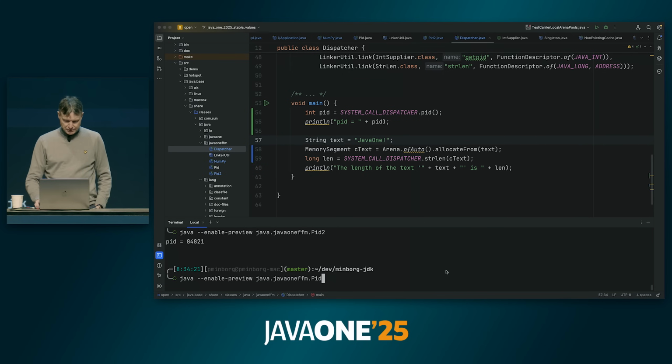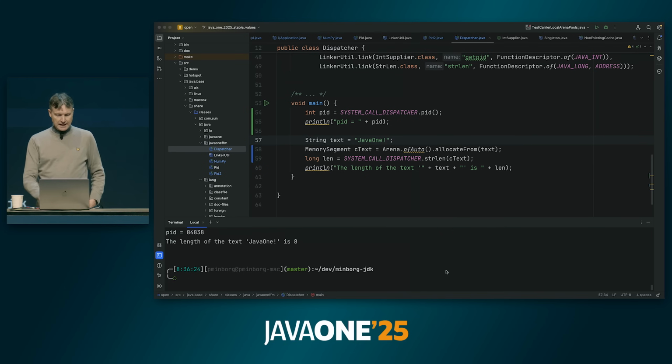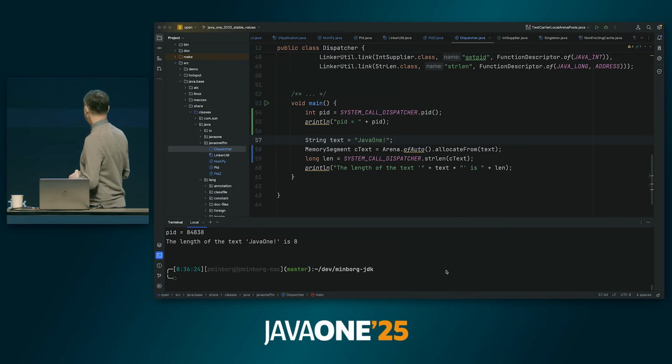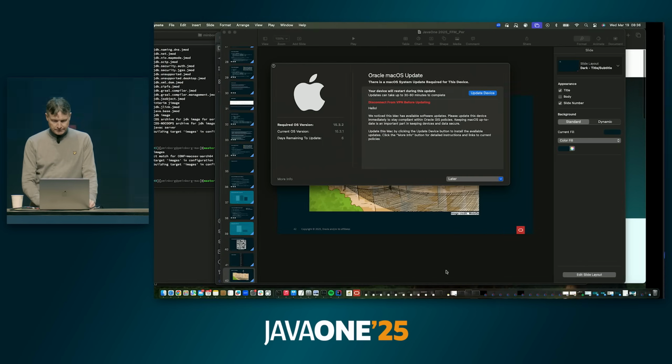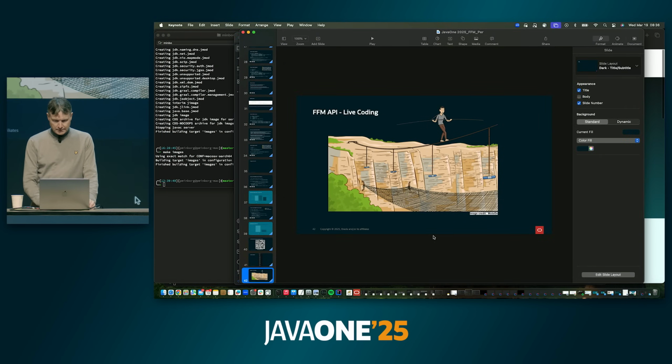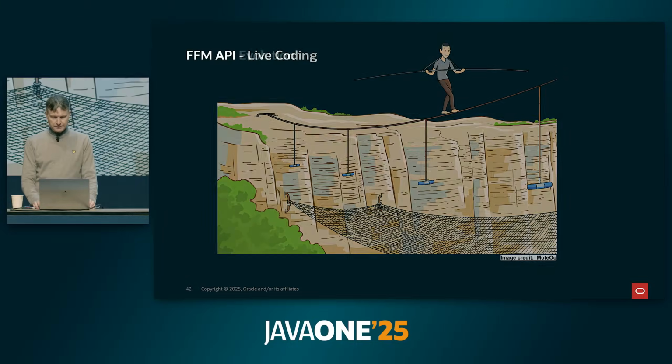So what dispatcher? I think a dispatcher. So let's run it here. And it sets the PID is this, and the length of the text "Java1!" is indeed 8. So that is good news. Okay. So that was the live coding session.